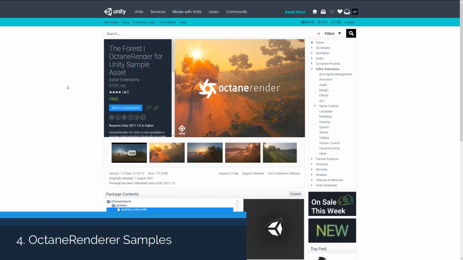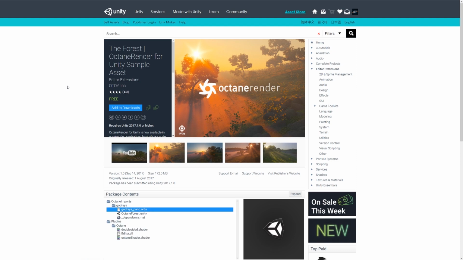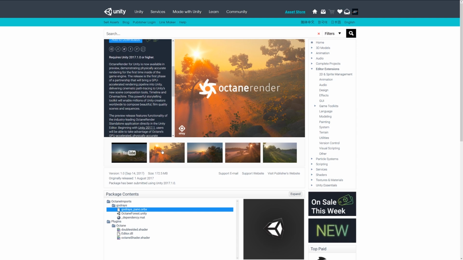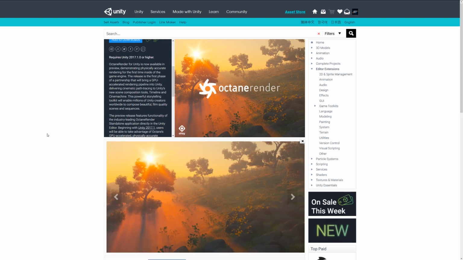And number 4 is a selection of features that are provided by the Octane renderer that's just been added into Unity 2017, and it's their Octane renderer, which is in preview currently, and it's a physically accurate way to render in the Unity engine, which will allow a lot more powerful GPU accelerated rendering and allows you to create a lot of different examples.